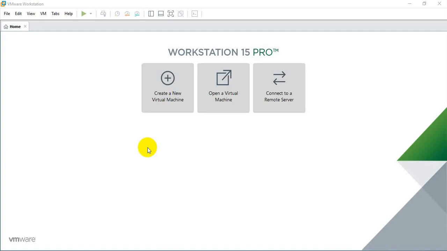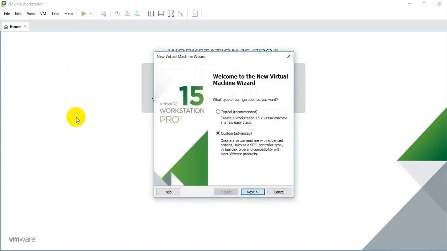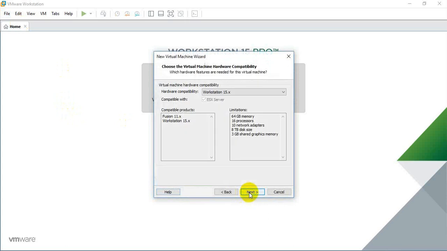Welcome. Today we are installing Red Hat Enterprise Linux 7.5 on a VMware Workstation environment. So as you can see, I have Workstation 15 Pro installed on my laptop already. So now I will go to File, New Virtual Machine, Custom. I don't need much backward compatibility, so I will install it in the current version.